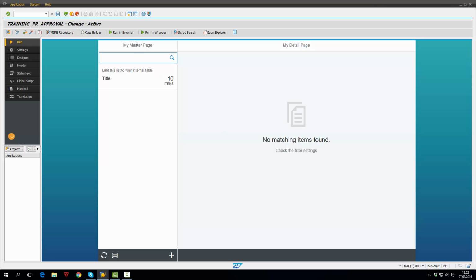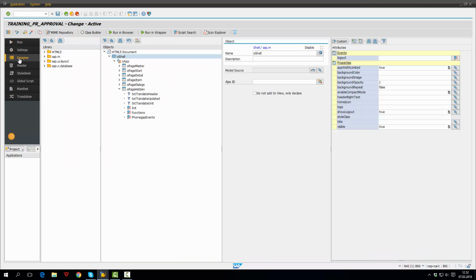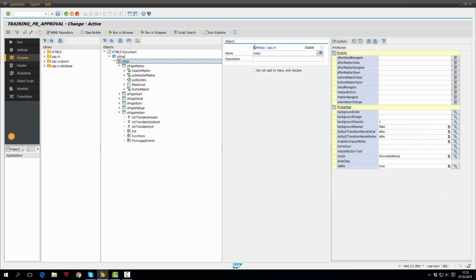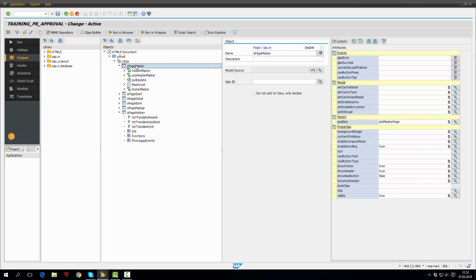First part we will focus on the master page and all the functionality like filtering, binding, refresh, sorting, grouping, and so on. So back to the designer. Let's start with the page master, and in a SplitApp, the first page as master page beneath the SplitApp will be the default start page on a mobile device.